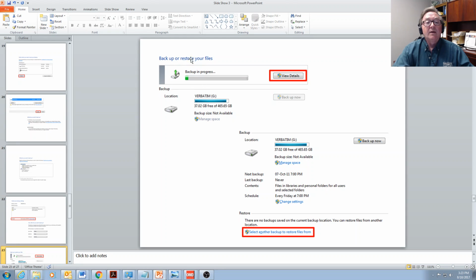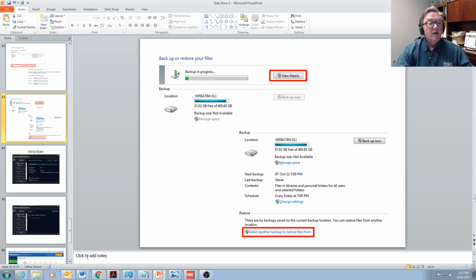And then once we do that, it's going to give us our progress bar for our backup once it's running. And then when we're all done, we'll get this nice little box. This is the backup location. And that's pretty much it.